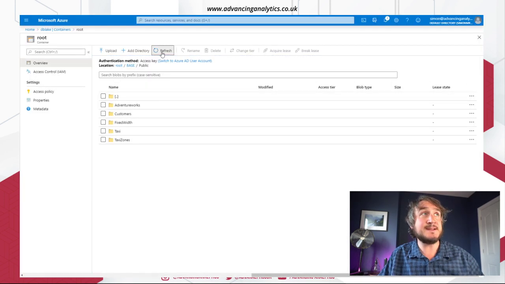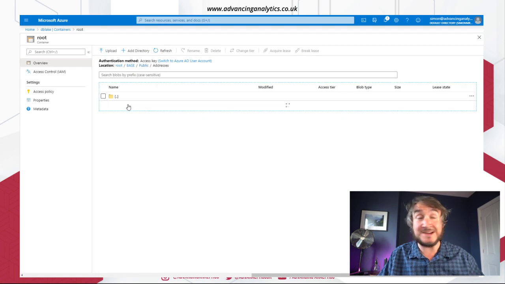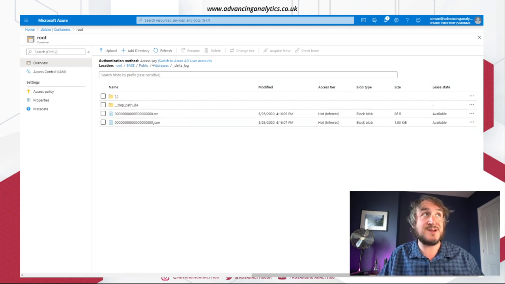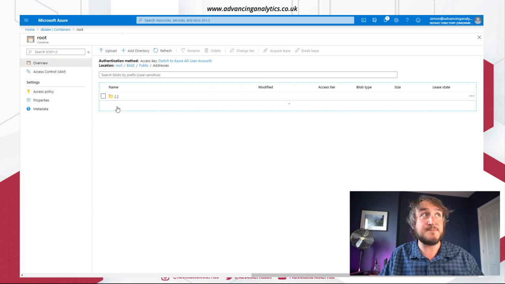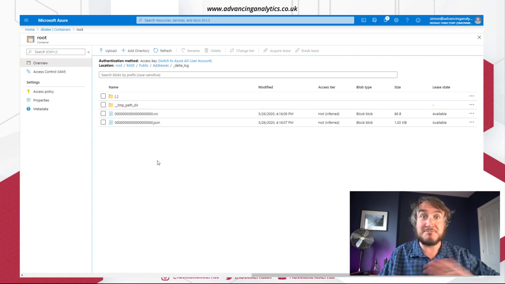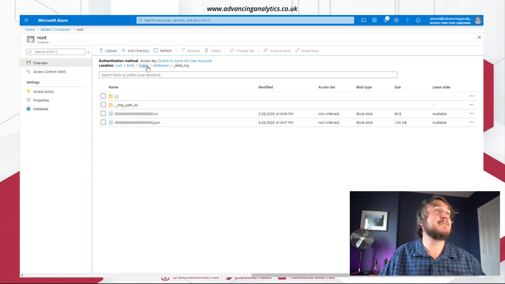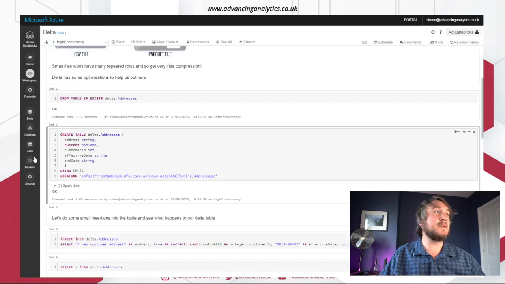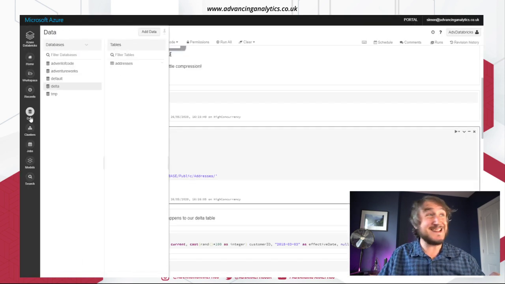So we go over to my lake. There we go, I've got addresses, and then I've got something in my transaction log. So I've got my addresses with no data in it, and a Delta log with data in it. Blank slate, ready to go. Happy days. And then on the other side, in my data, I've now got my Delta database, and I can see addresses being registered. So that's kind of a two-in-one.